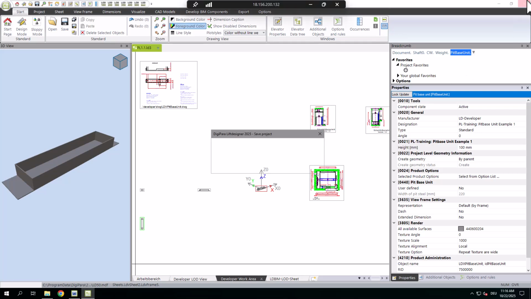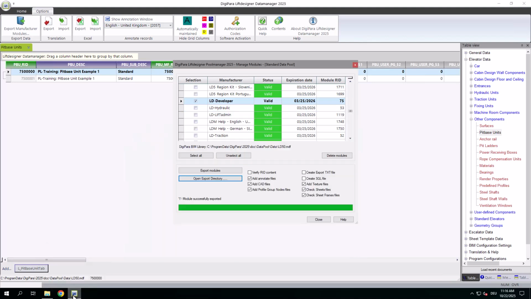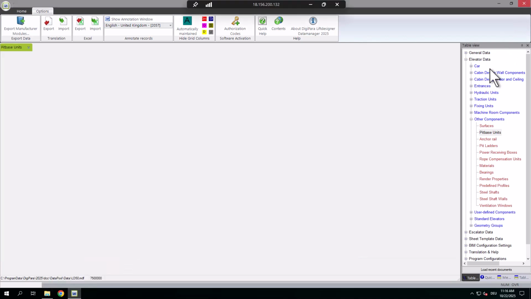Importing works just as easily. But here is an important note first. For the import to be successful, all running DigiPara Liftdesigner applications must be closed.